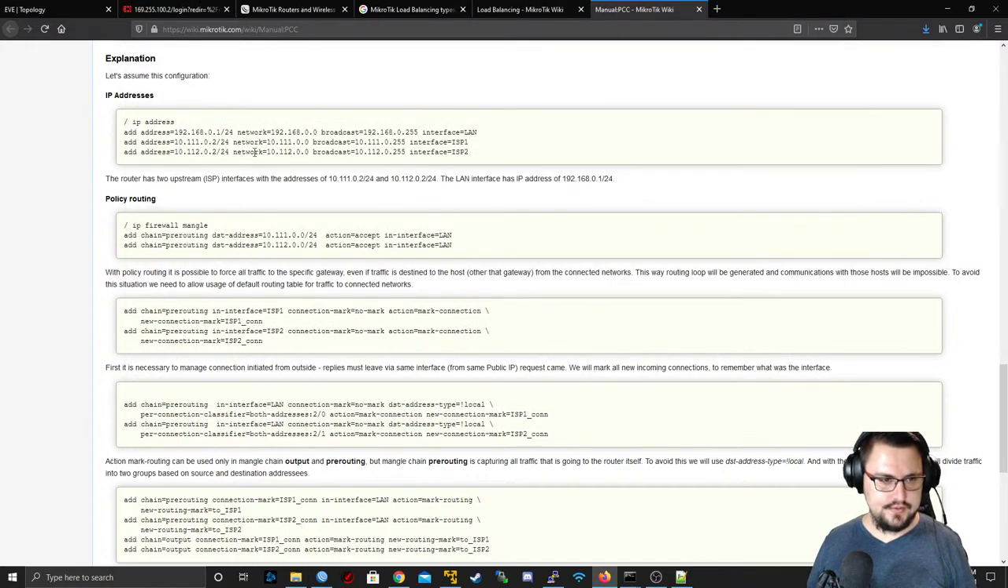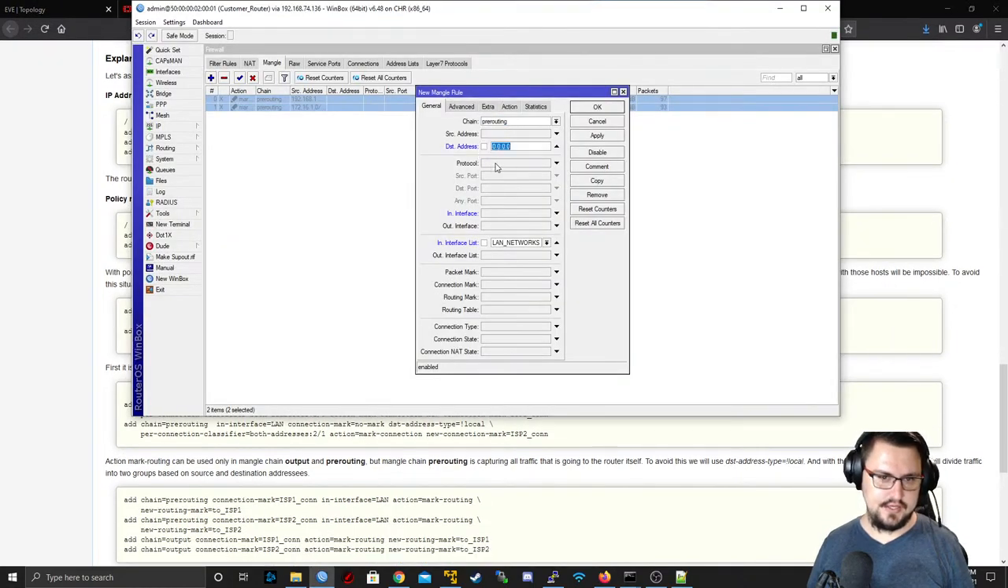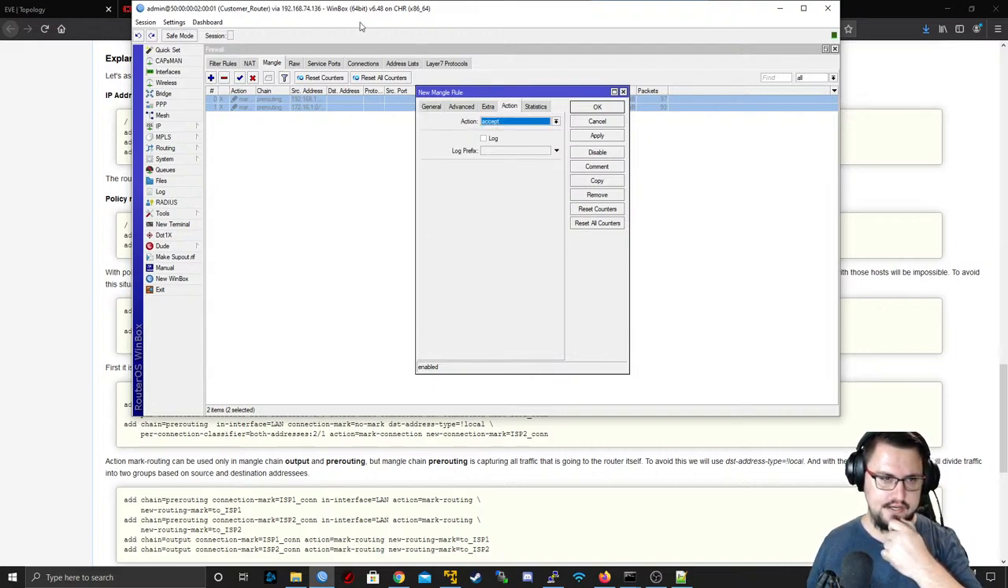So that covers one portion. Now we want to set our destination interface. So the first thing is the 169.255.0.0/30. And we want to just set the action as accept.